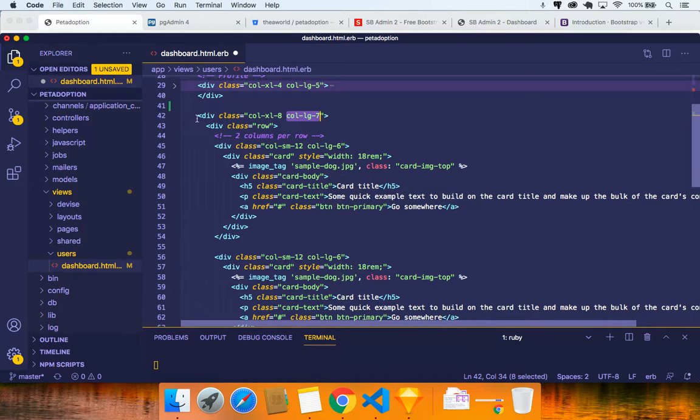Inside this column, we also have a row. But the thing that we need to do is put a card instead of that row. We need to put a card because, well, no, hold on a second. No, this row is fine. But we need to encapsulate a card inside each column, which we're doing correctly here. But we need to remove this style width 18 rem.